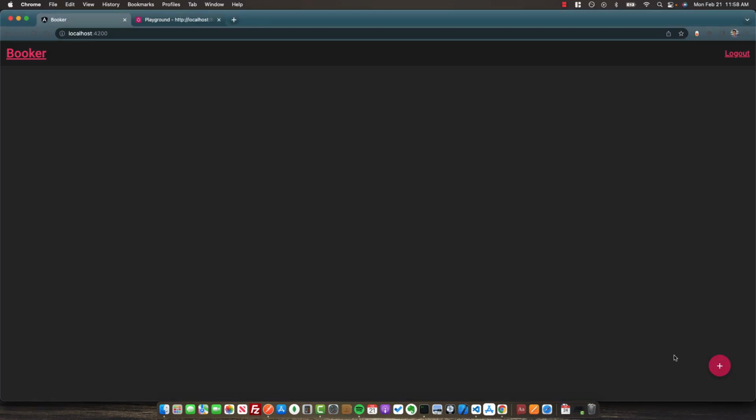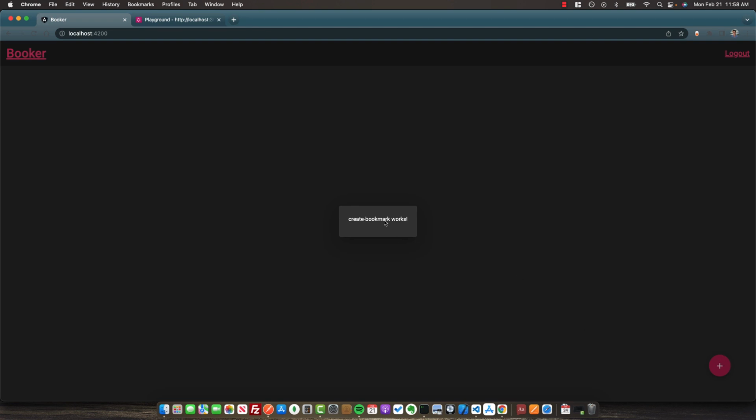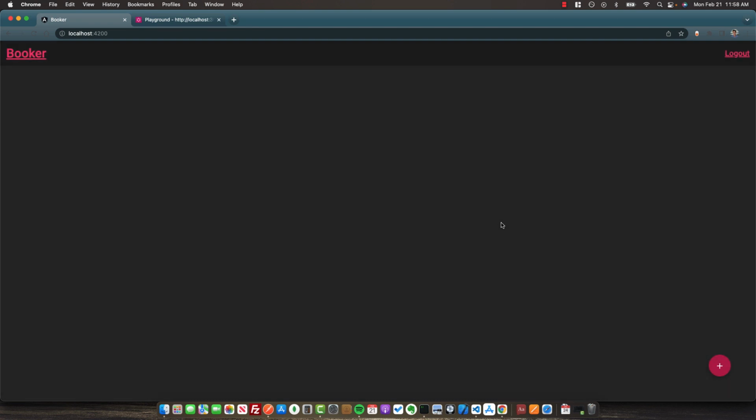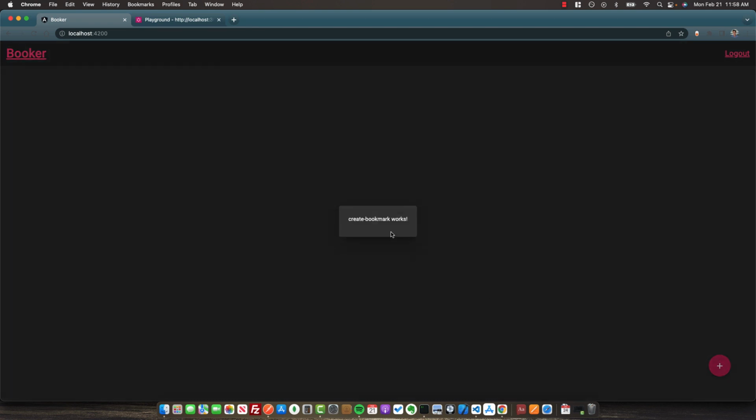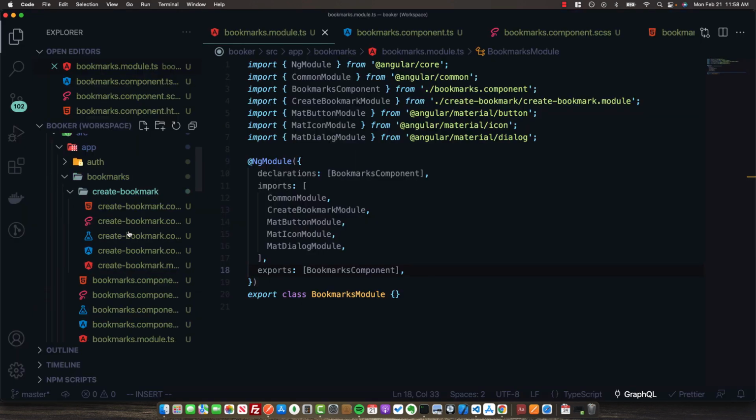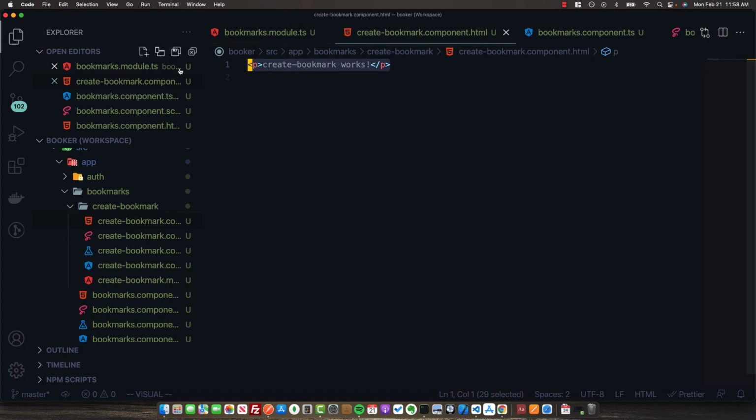Now don't forget in our bookmarks module, we'll want to import the MatDialogModule. So now back in our app, if we click on the plus, we should now have this nice dialog that pops up, letting us know that create bookmark component works as expected. So let's open up our create-bookmark.component.html and start building this out. We're going to start off with a container div here. We're going to give it an h2 of create bookmark. So this will be the title of our dialog.